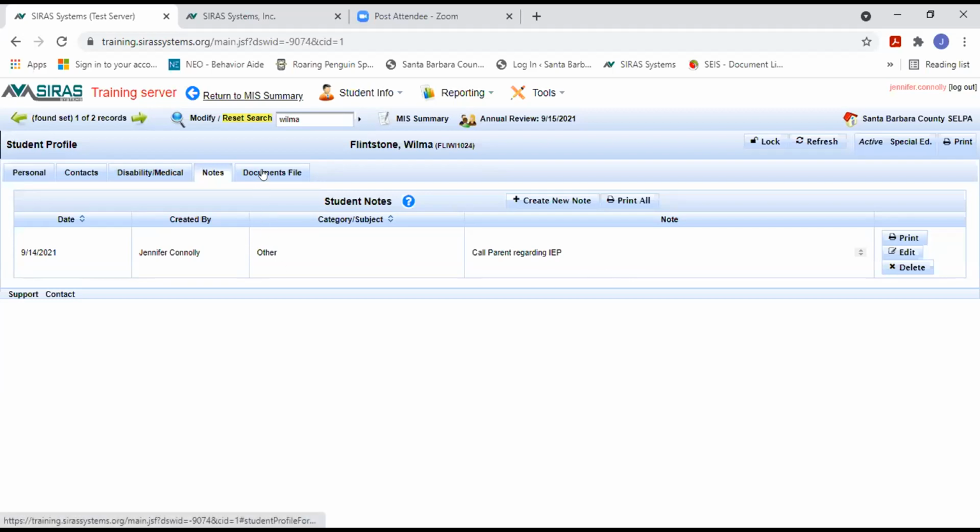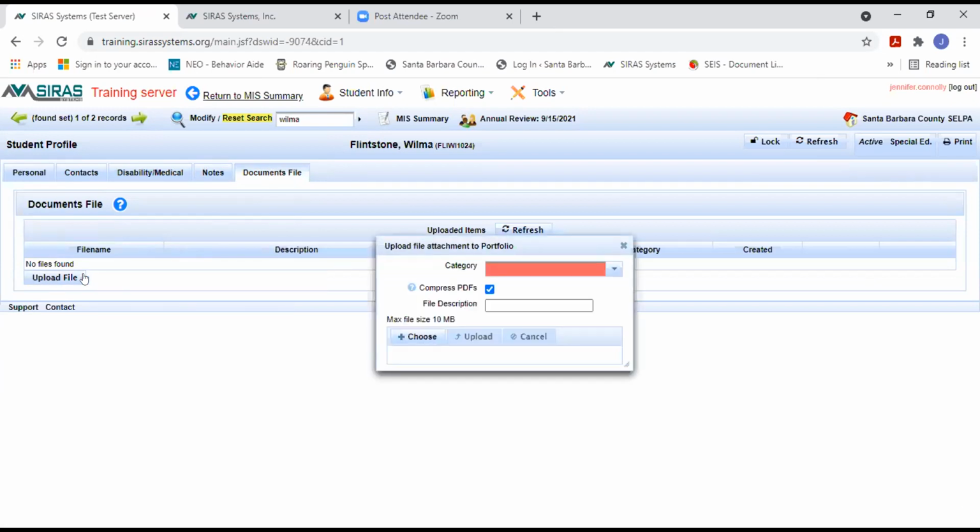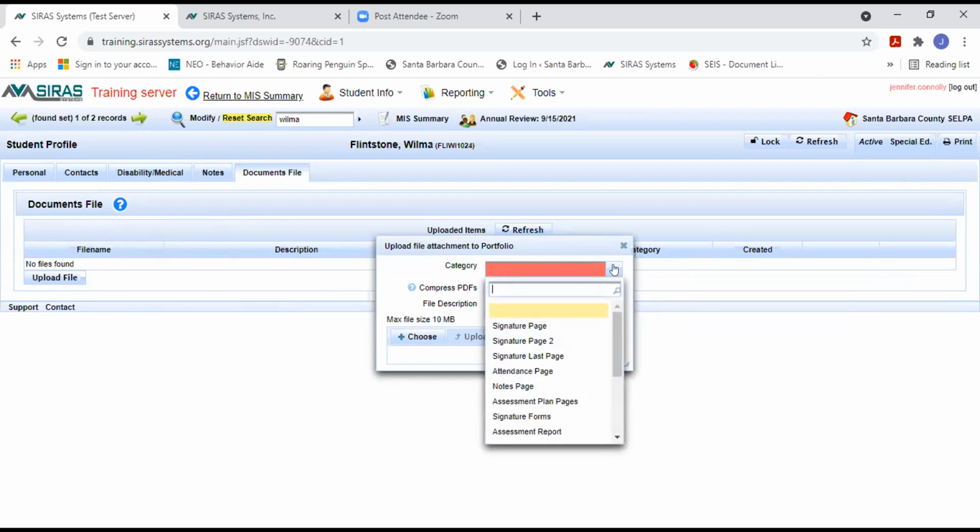Finally, in this section, our documents file. This is where many of our school psychologists will upload information. This is where our speech and language therapists may upload reports along with our school psychs. So if you were to upload a file, you would click on the upload file. You'll notice that red box of death, there it is. You're going to decide on a category. If you do not see the category there that you want, you can actually type it in. But for purposes of this, I'm going to call it an assessment report.